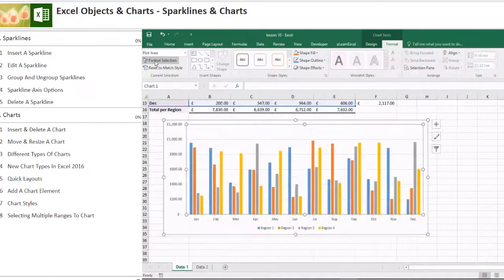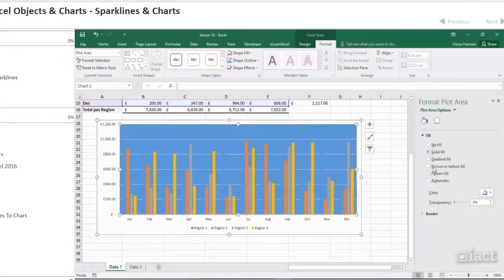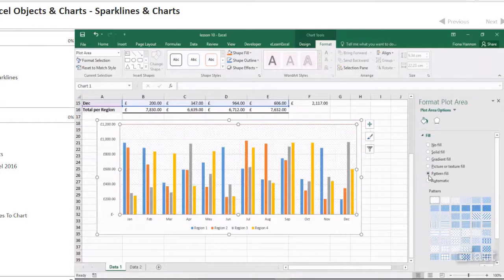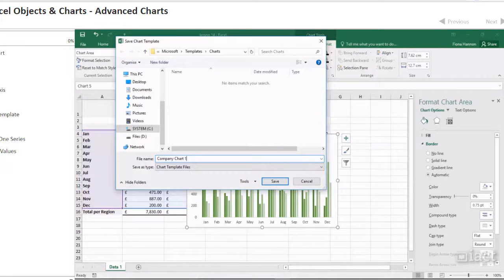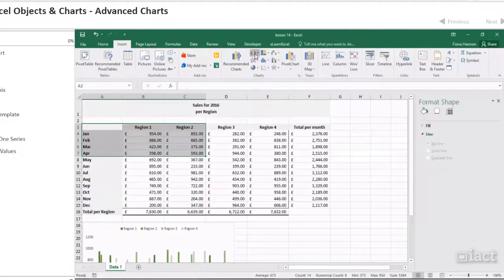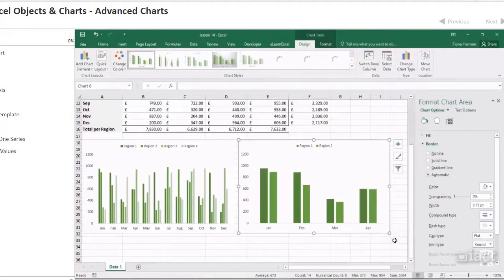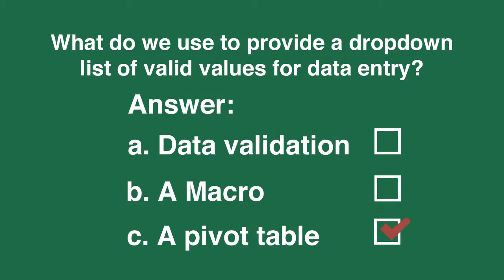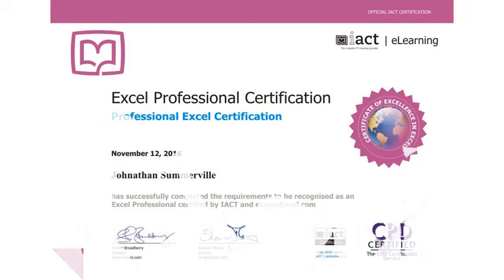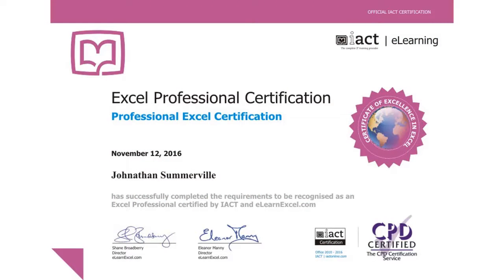This course will go through each of the parts of the chart and the formatting features that go with each, and also how to save a chart design as a template so you and your team can use it over and over again. At the end of this course, you can take our online assessment to gain certification to prove to yourself and others that you are a skilled chart user.